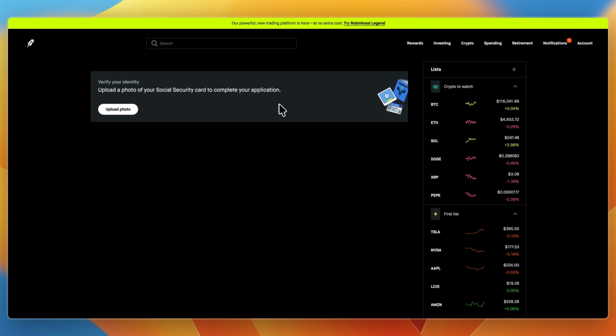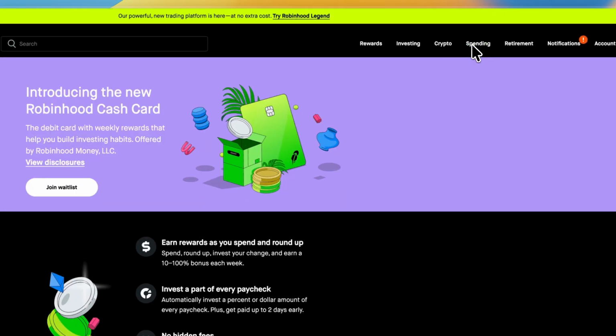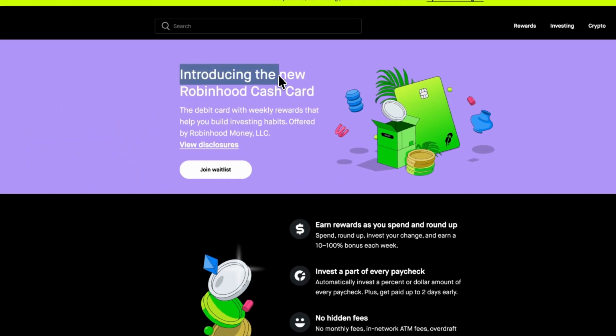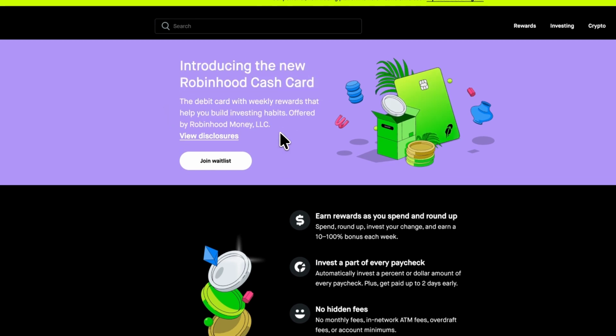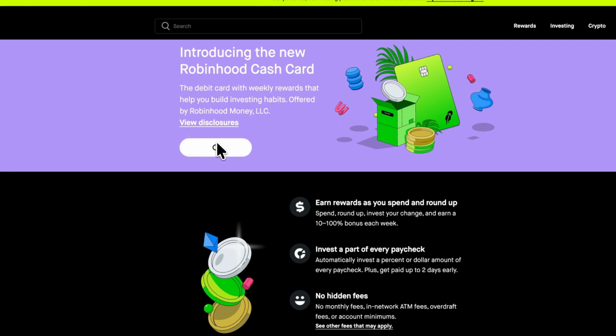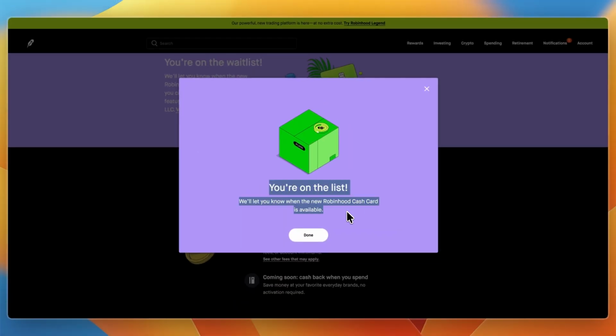In this video, I will show you how to apply for the Robinhood Cash Card. To do this, simply open up the Robinhood app or website and go to the Spending tab. From there, you'll see "Introducing the new Robinhood Cash Card, the debit card with weekly rewards that helps you build investing habits." What you want to do is just click Join Waitlist, and from there you're already on the waitlist.